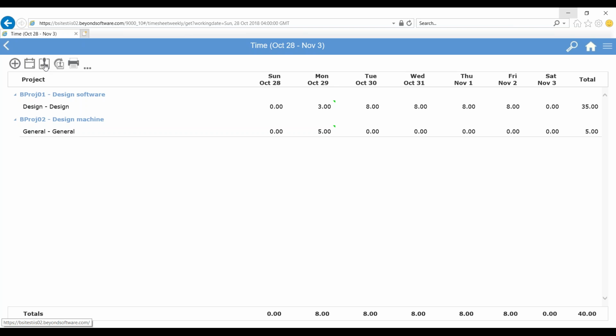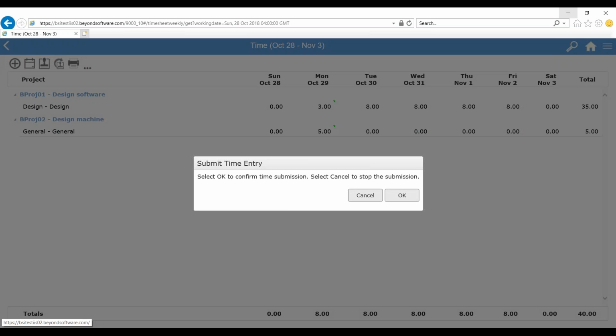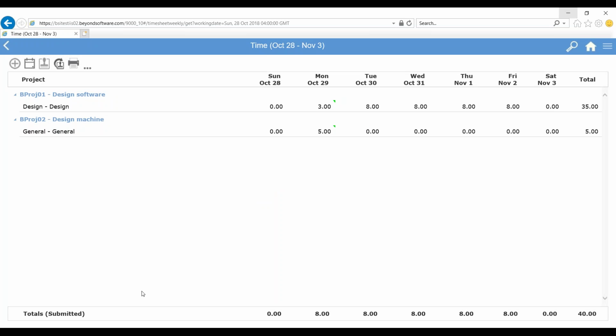To submit your timesheet, click on the Submit icon. It's the Submit Time for Approval. It'll bring up a message and click OK. At this point, you'll notice that in the lower left-hand corner of the screen, the status of the timesheet has now changed to Submitted. That means that this timesheet is now ready for the project manager to go in and approve the hours that you've worked.